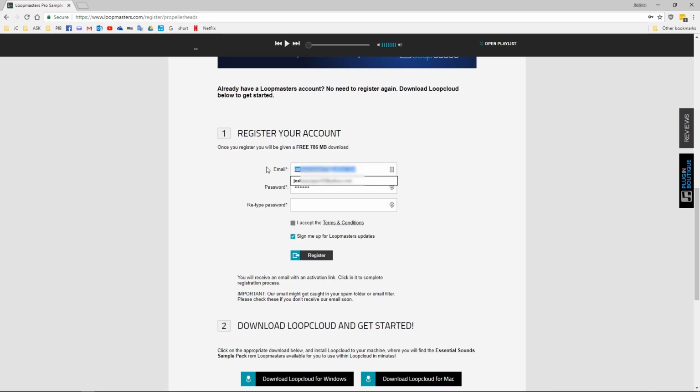Let's go ahead and fill out the email, put in a password, confirm the password, very standard stuff, and then just click accept the terms and conditions. Feel free to read those. We encourage you to do so before you register. If you want to get updated about deals, promos, and improvements to Loopmasters and Loopcloud, leave sign me up for the Loopmasters updates checked and just hit register.